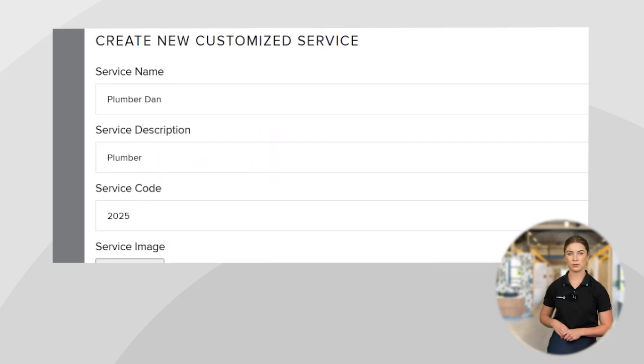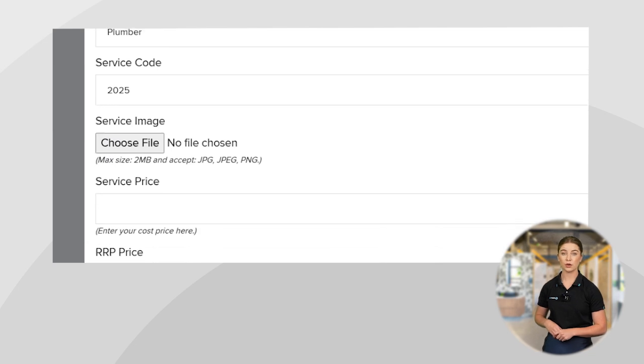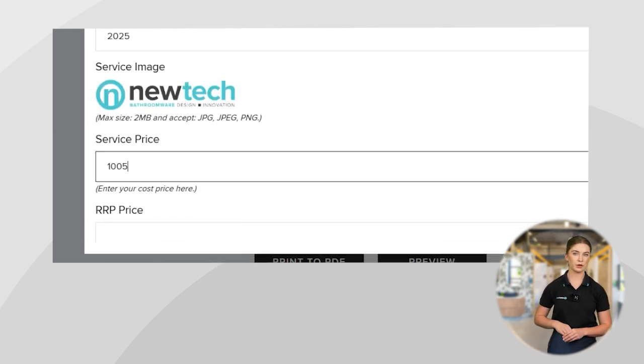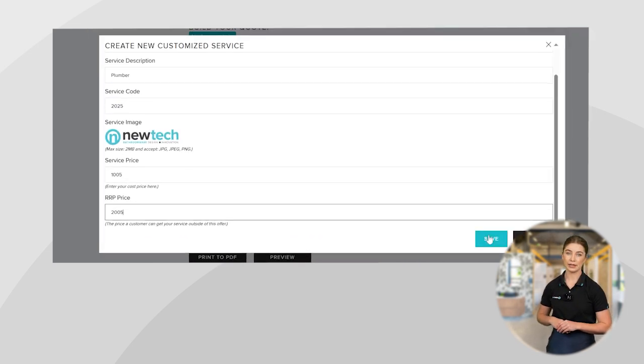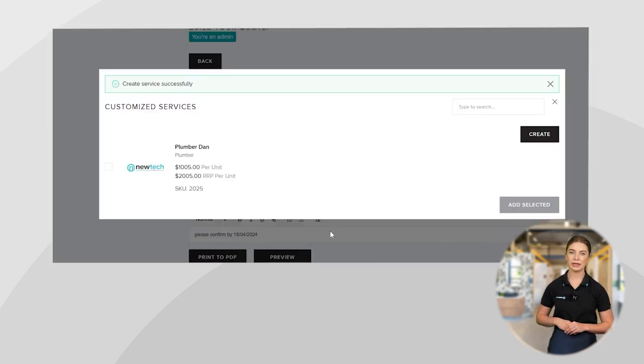And for this example, the service price, which will be the cost to you, may be $1,005, and you may charge the customer $2,000 for the service. This will be the price the customer sees. Select your created service, and click Add Selected Service, and this will be added to your quote.